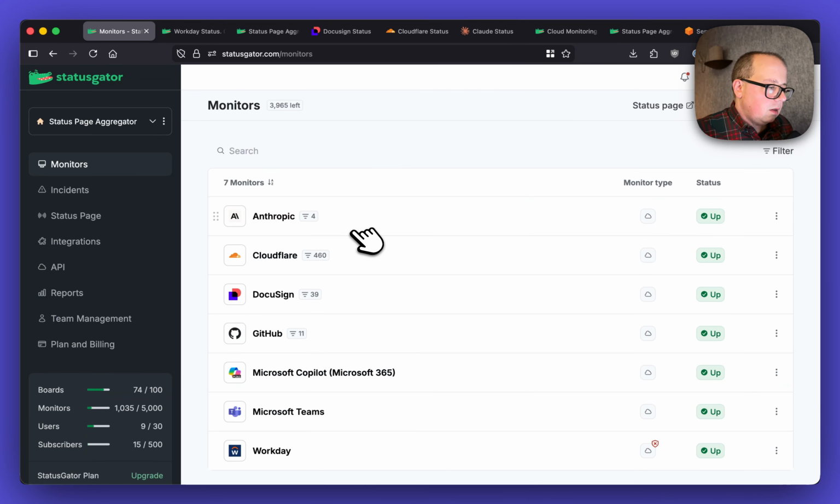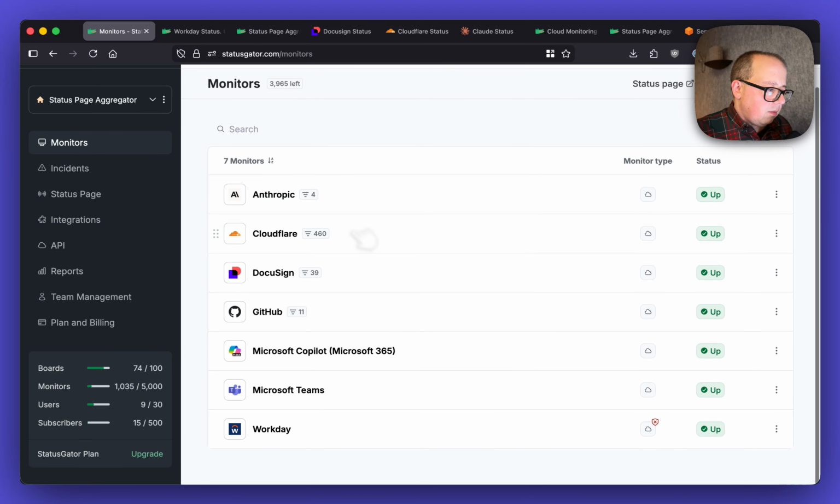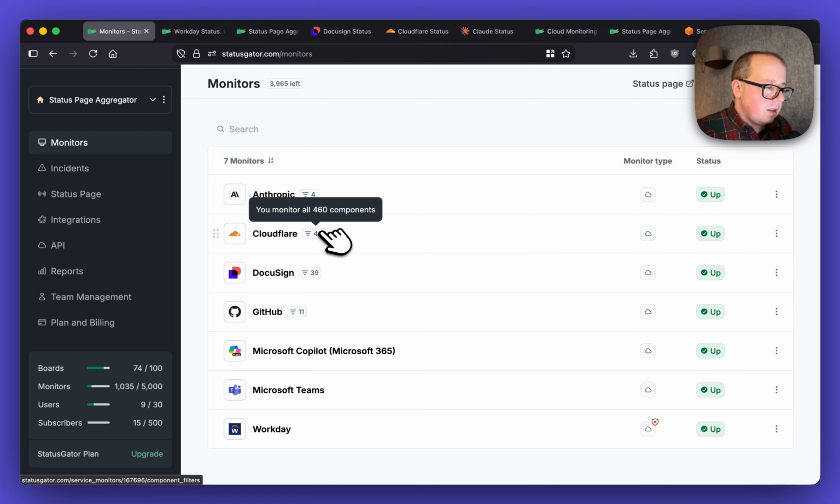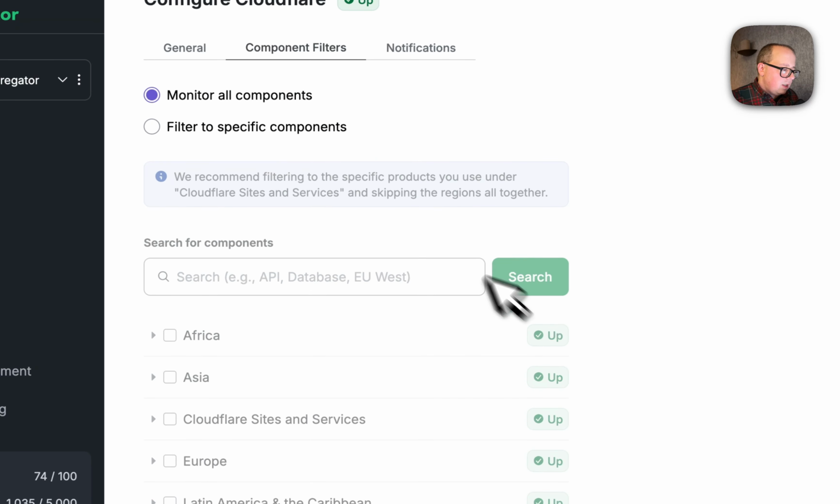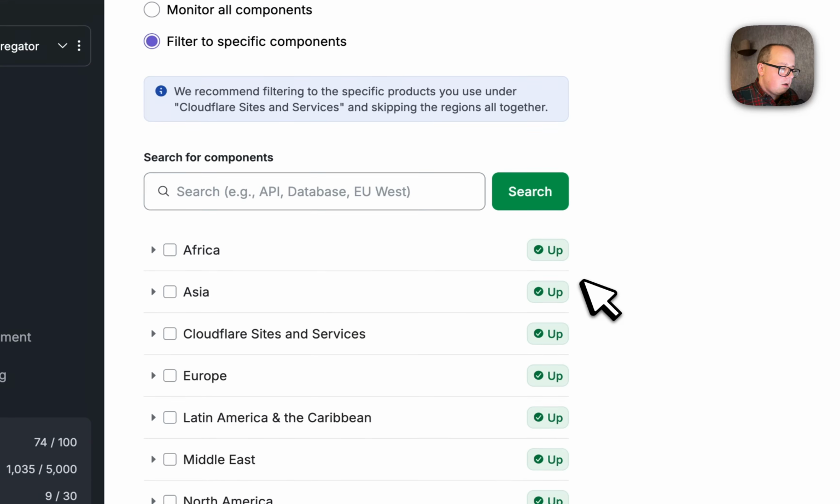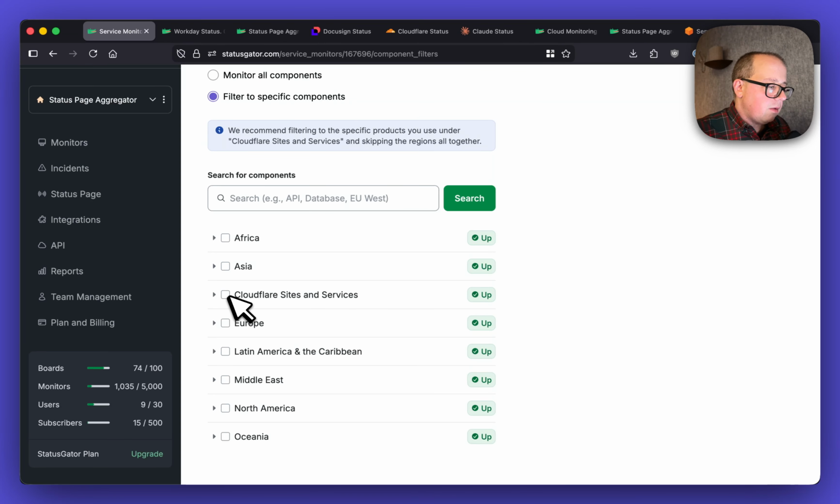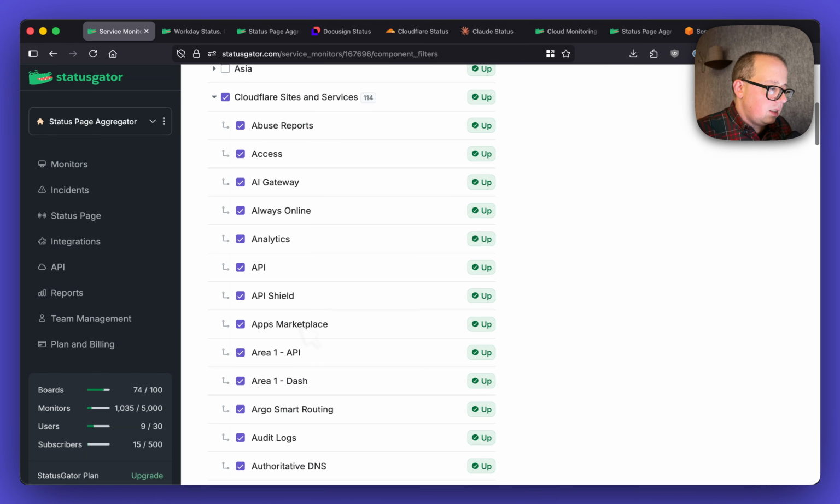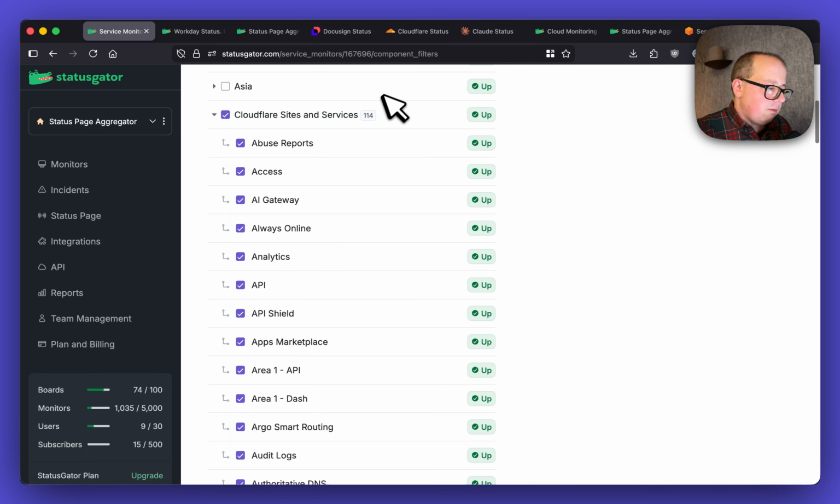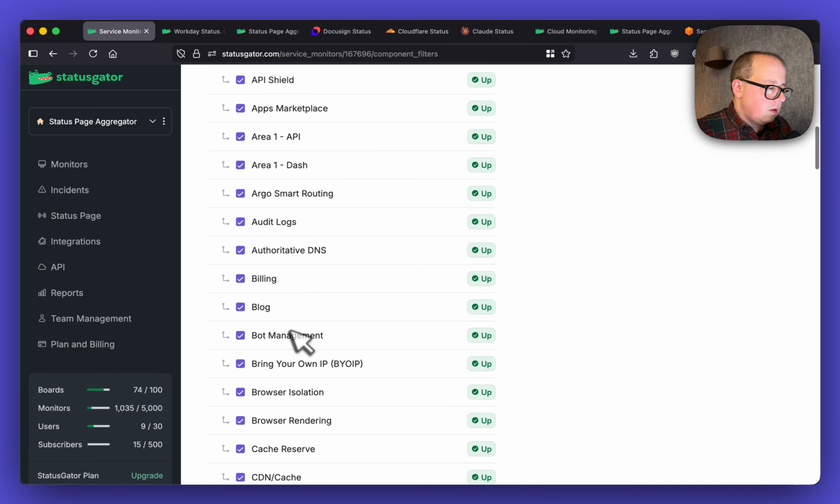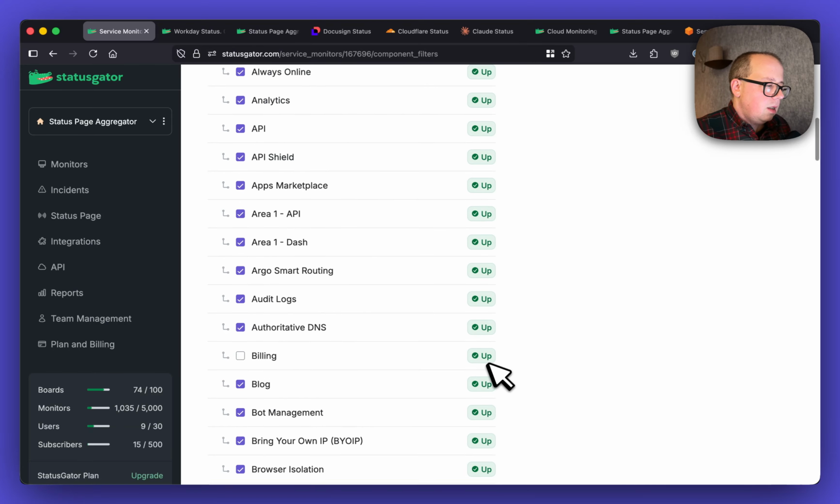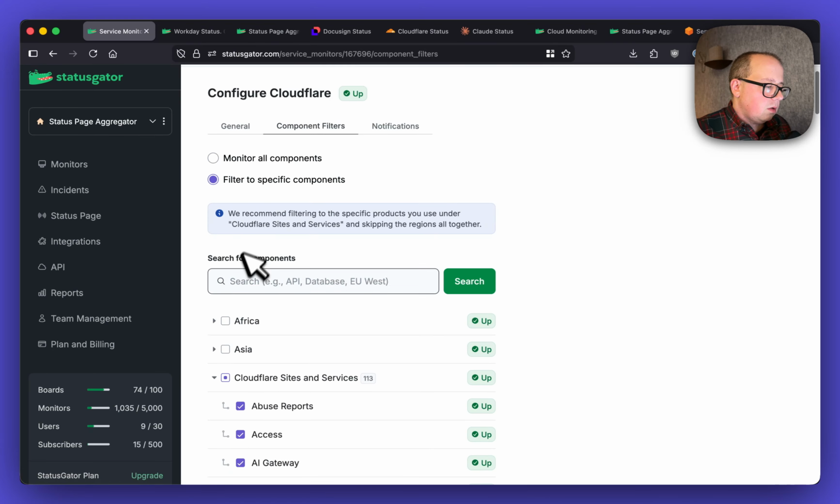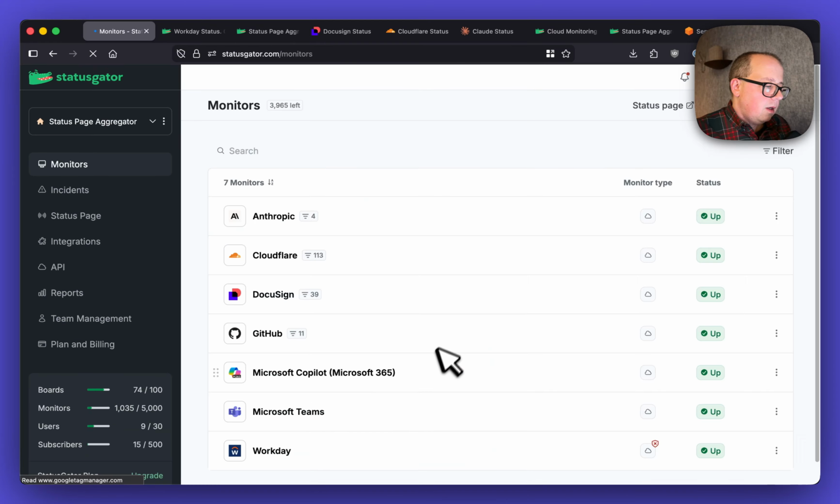Well, first of all, minimize the number of components that you're monitoring. Take, for example, Cloudflare here. Cloudflare has 460 components. Many of these things you probably don't need or care about. First of all, with something like Cloudflare, I would always recommend filtering to specific products that you use. Here you can see they have 114 different products, and you probably don't use all of those. You might not care if Cloudflare billing is down, for example, so you could uncheck this one. You could also filter to specific regions if you cared about that.